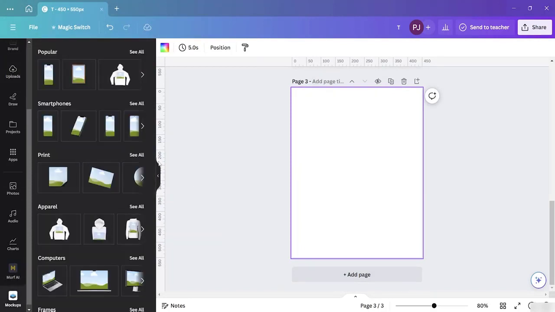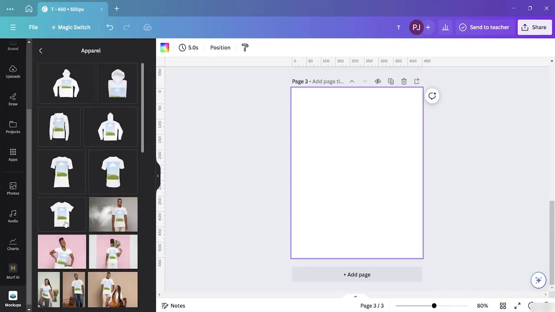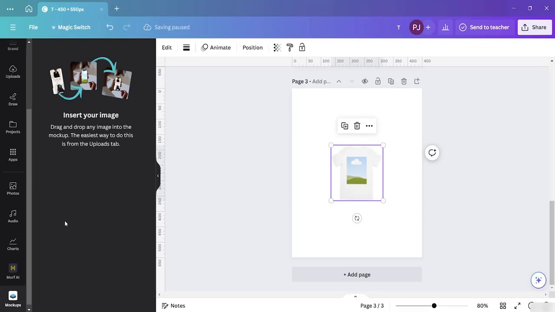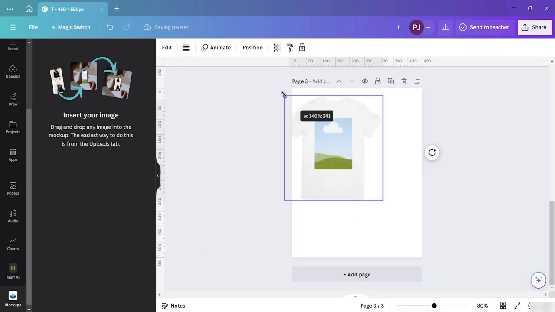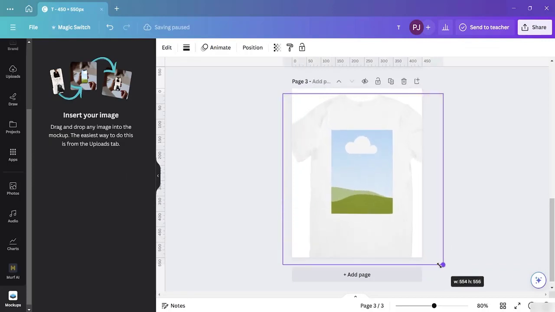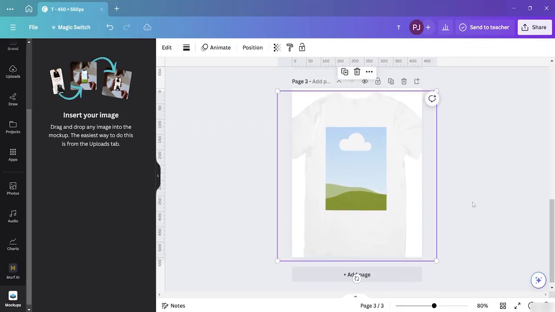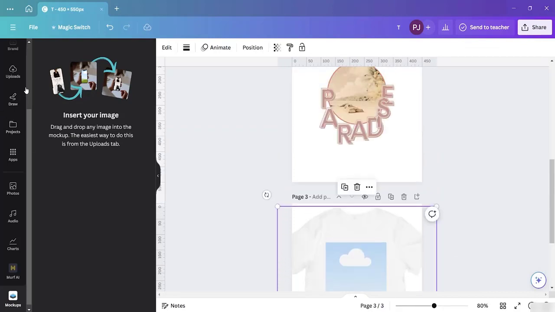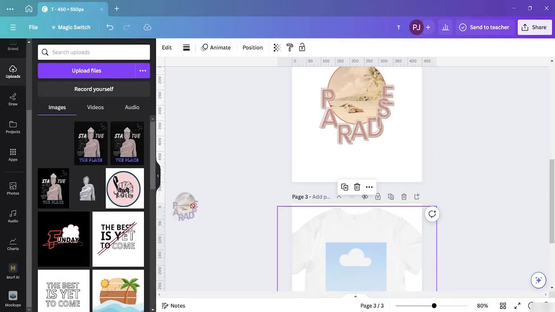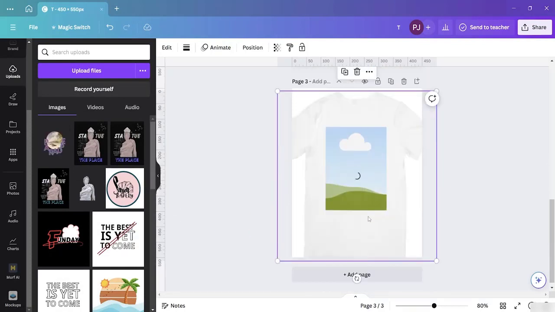After going to the mockup file, come onto the apparel, and from the apparel option select this particular t-shirt image, increase the size quite like this, place it here in the center, and now go to the uploads file option and bring and drop it over here. Now let's see how it actually looks. Here you can see this is the design, how it will look on a white t-shirt.